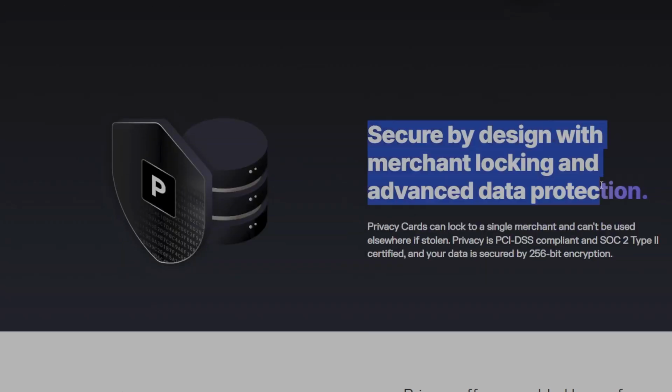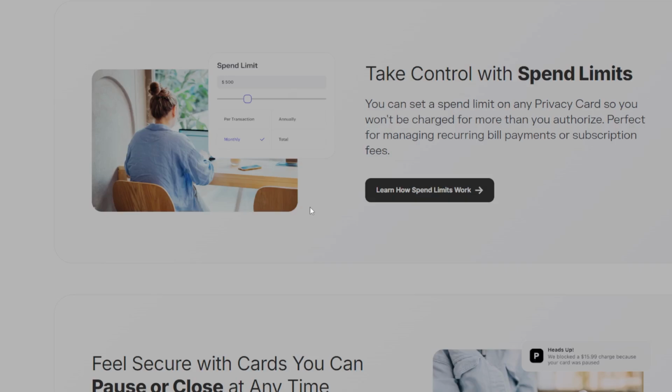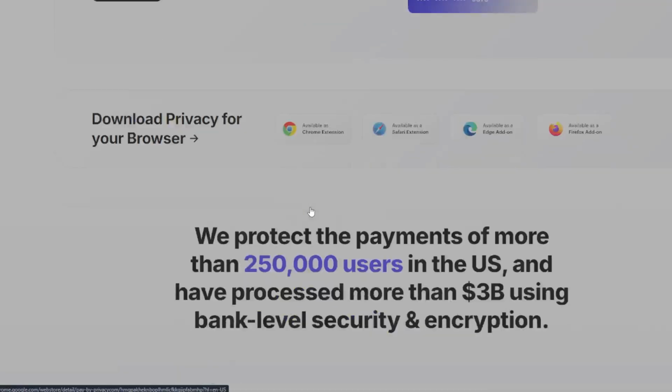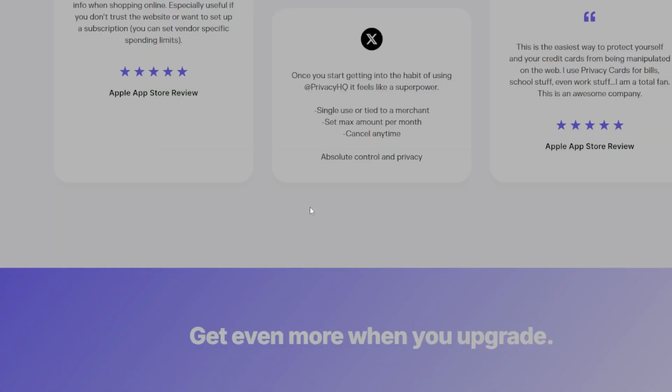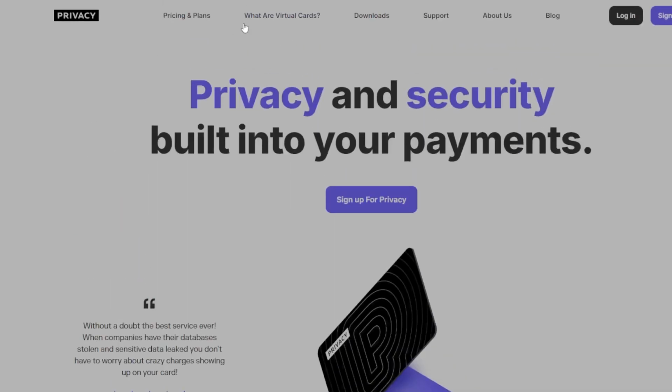Once you're inside your dashboard, head to the card section, click on New Card to begin. You can name the card, set a spending limit, and choose whether you want it to be single use or locked to a specific merchant. This gives you full control over how and where your card can be used. After filling in the details, click Create Card, and that's it. The card is now active and ready to use online.